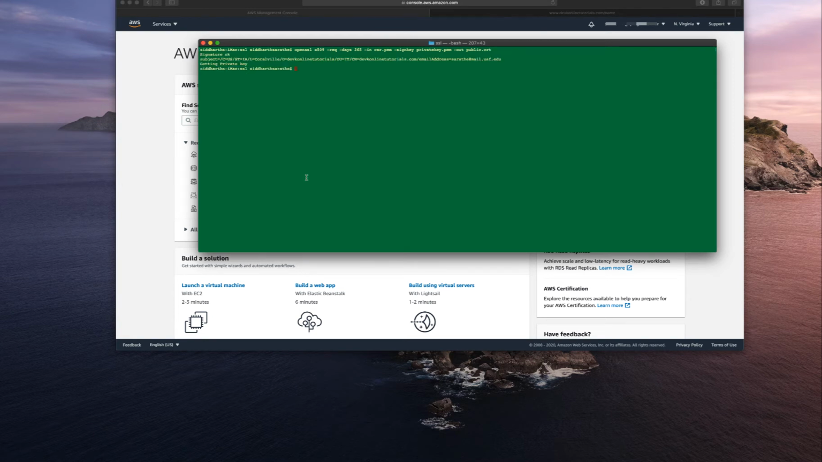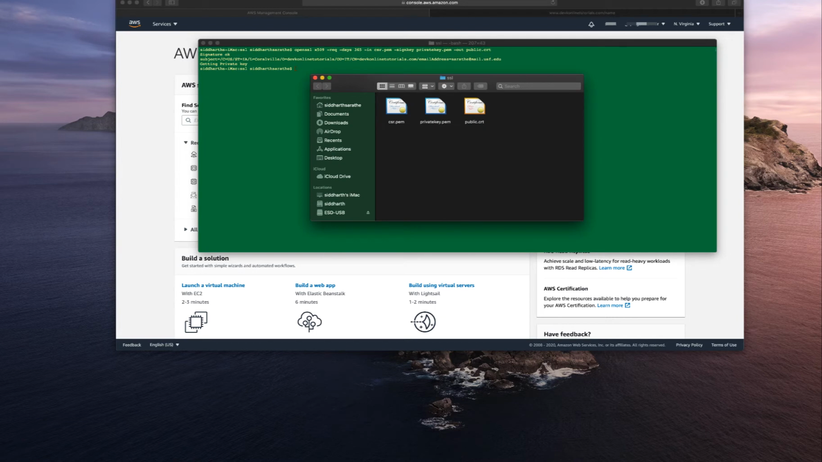So you can see the signature is okay, and let's open our folder, and you can see we have the public.crt. So now we can delete csr.pem, it is not required, but I'm just keeping it for the sake. Alright, so now we have the certificates. Now let's see how we can install this certificate to the server.